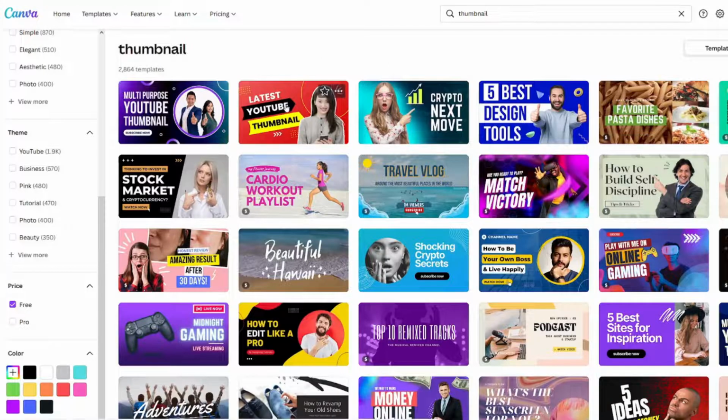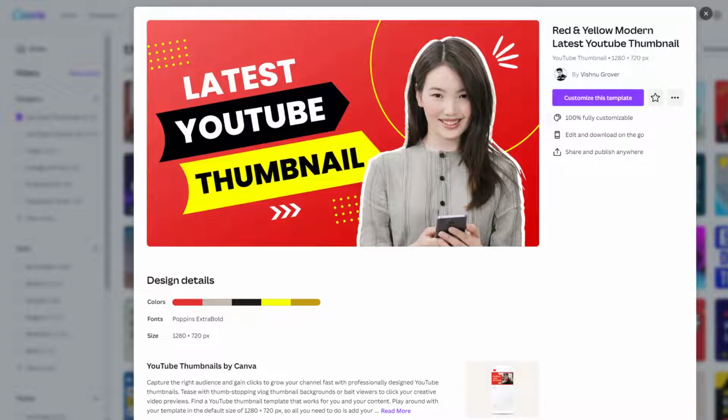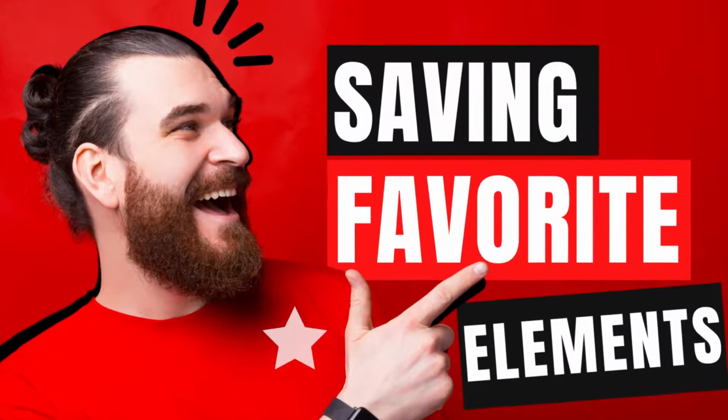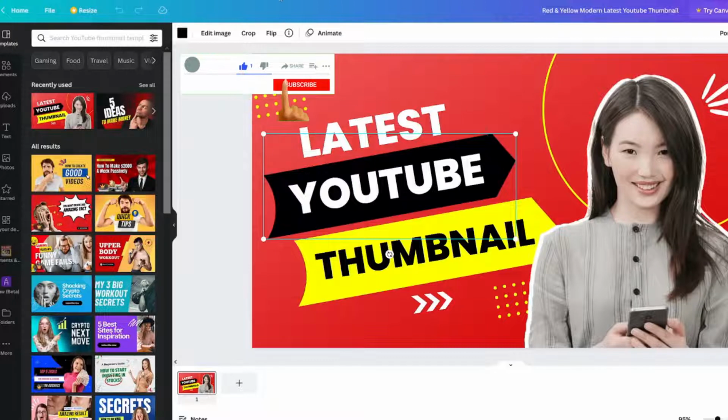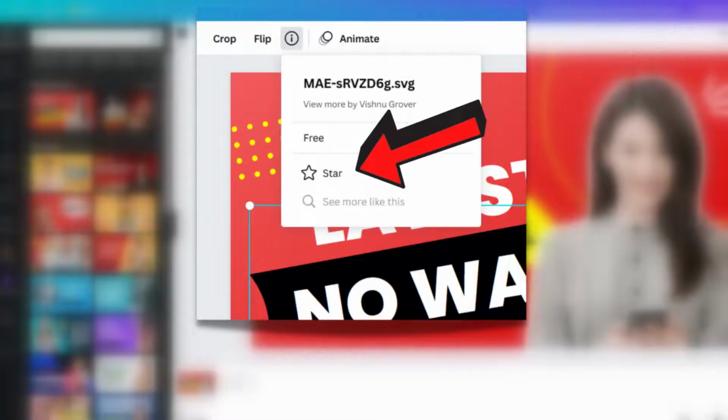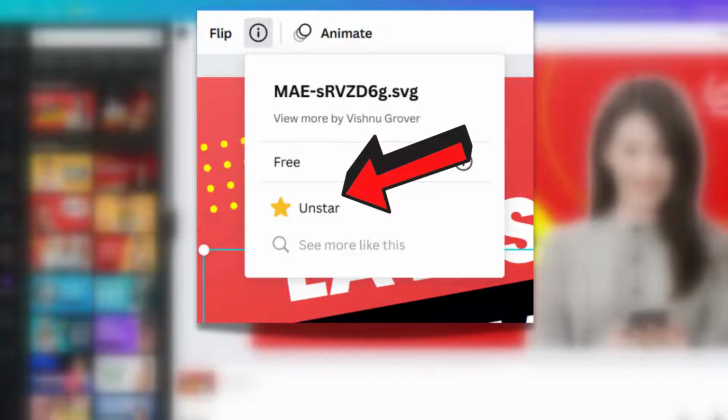We're going to look at this particular template to share with you the next tip. You can add elements of the templates to a starred folder. All you have to do is click the element or photo that you want to save. Select the I for info at the top. If there's a star there, you can add it.